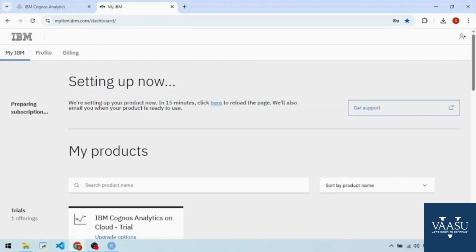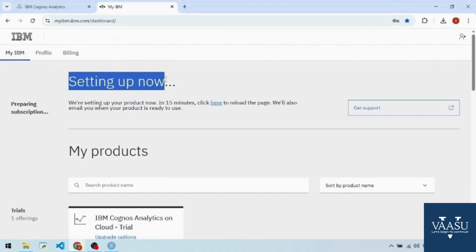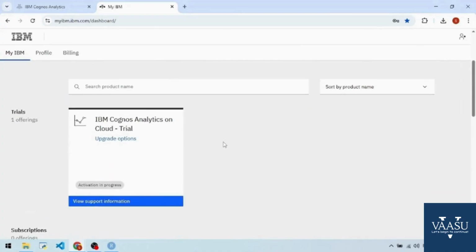Now here it will show you the third step, and the third step is showing us setting up now. The environment is being prepared in the backend, and it is showing us we are setting up your product now, in 15 minutes. It will take maybe 15 minutes, though your product may get ready before that also. Now you might have received an email saying that your registration is successful and your IBM ID is activated. As you can see, you can scroll down, and you get a window over here saying that IBM Cognos Analytics and Cloud Trial upgrade options activation is in progress.